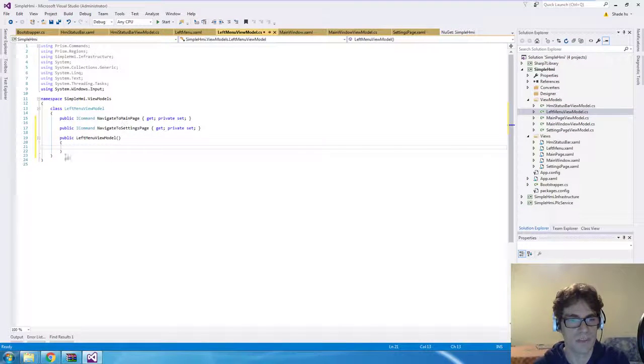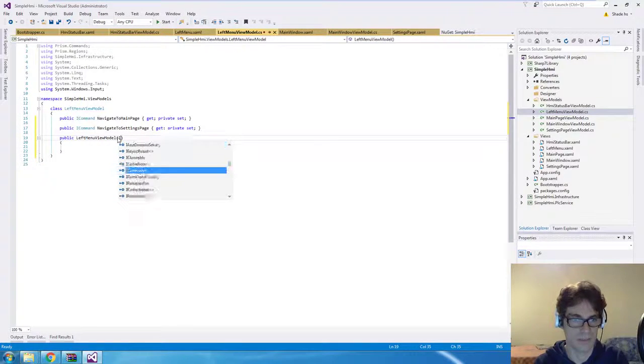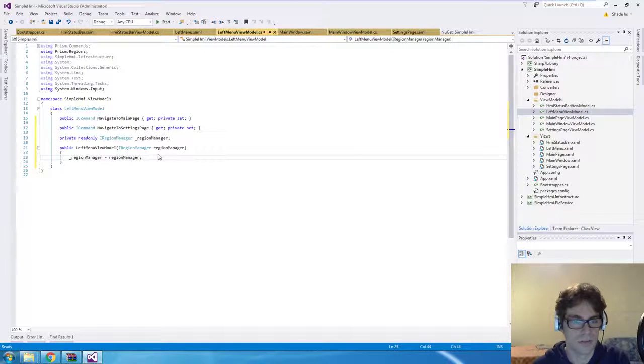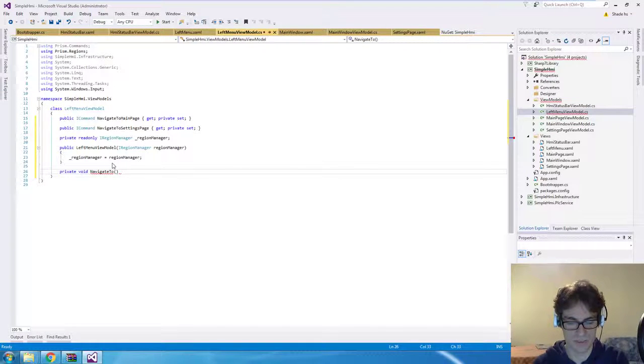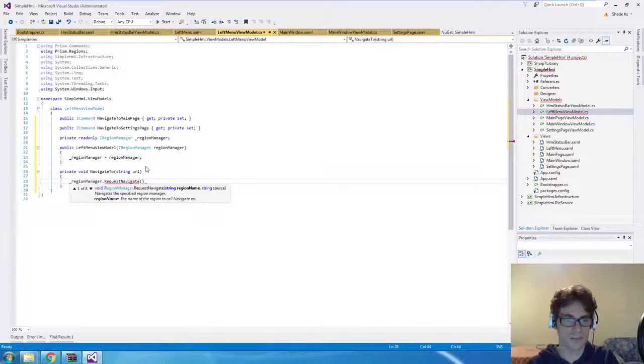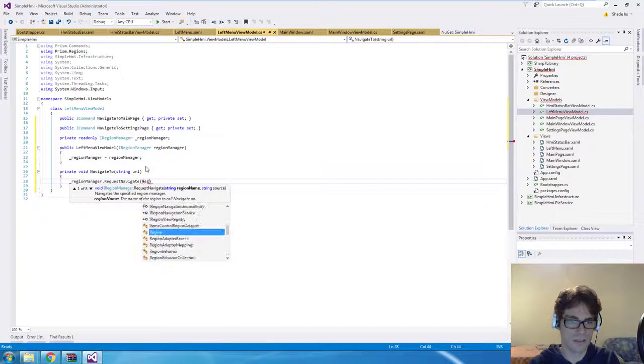And to define these commands, we need a method. So again, we will call from the container the IRegionManager. We have to create again the private property and assign it. So now we can create a method Navigate. And the navigation with Prism works with strings. So we need a URL. And we can use the region manager to navigate. You will need a region name and a source. So we need Regions.ContentRegion, because this is what we navigate, and we will navigate to the URL.